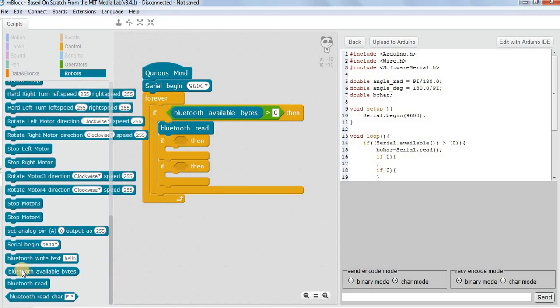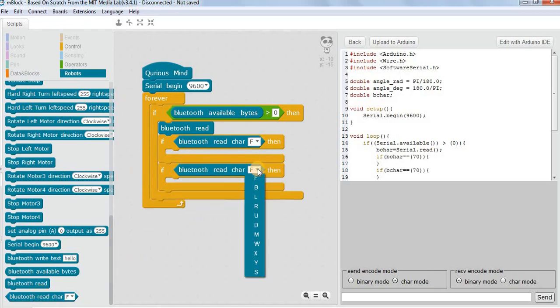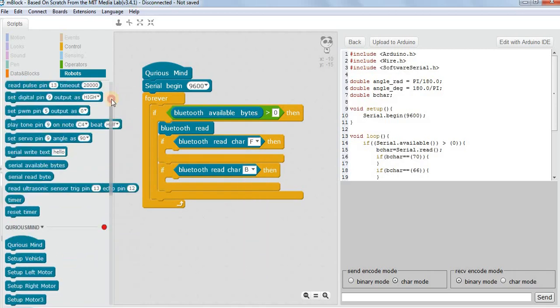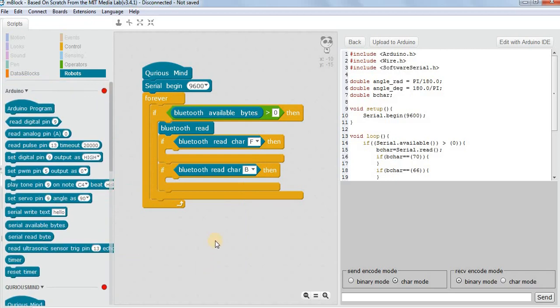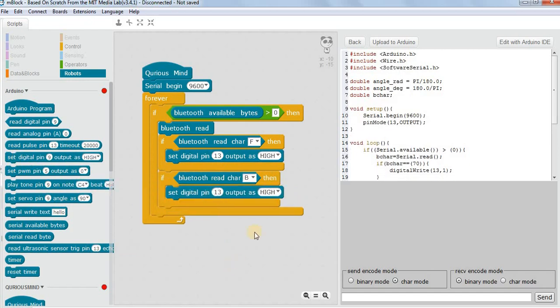So we'll go here and we'll read the character. So if the character is F, we will switch on the LED. If the character is, let's say, B, we will switch off the LED. We will use the onboard LED which is attached to pin number 13. So we'll set digital pin 13 as high for switching on, and we'll set digital pin 13 as low for switching off the LED. This way, two buttons are going to control the LED switch on and switch off.